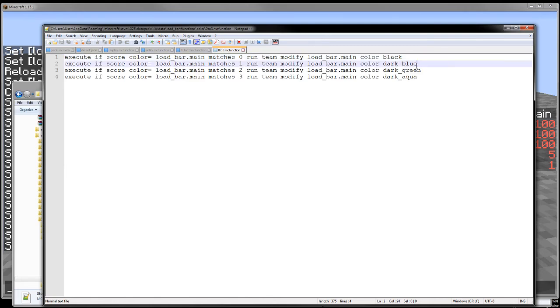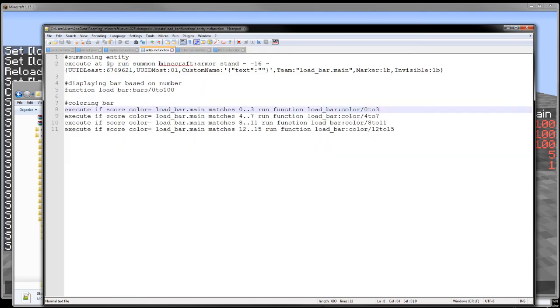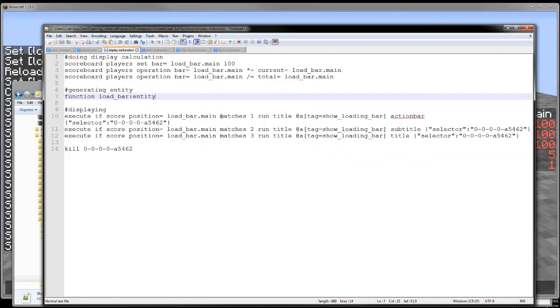But based on the score, I set the color of the team that it's on, and then once I'm done handling the entity, I then, based on the score, run a title on a player with a specific tag. If you want to show the bar to the player, you have to have a tag to display it on that player, and it is the show loading bar tag. And then I'm just displaying that entity selector there, and that displays the name in the team color. And then once I'm done, I kill the entity, because I don't need it anymore. So yeah, that's how it works.